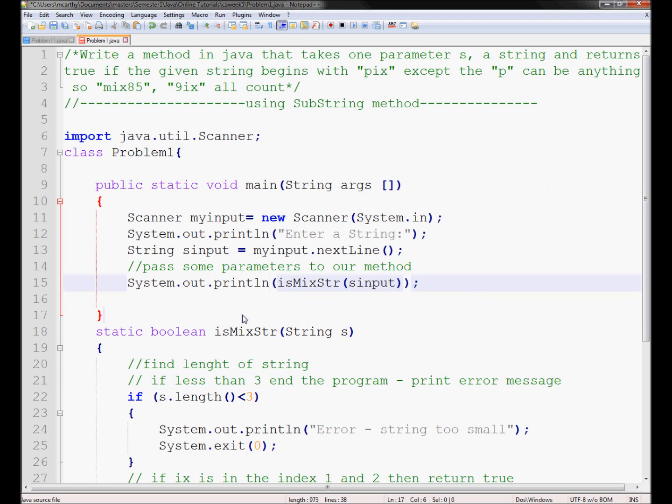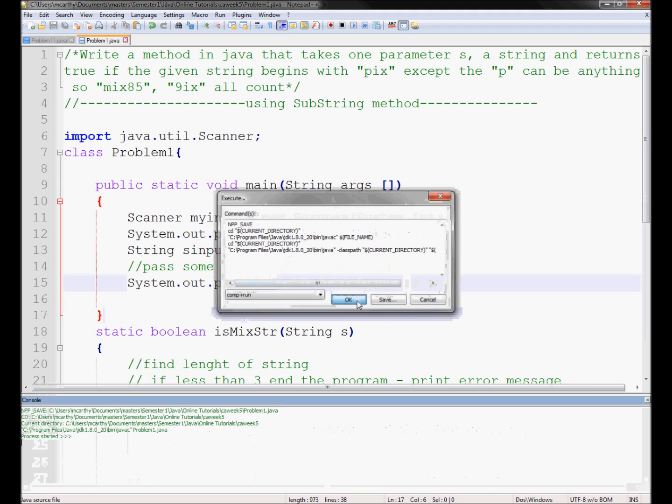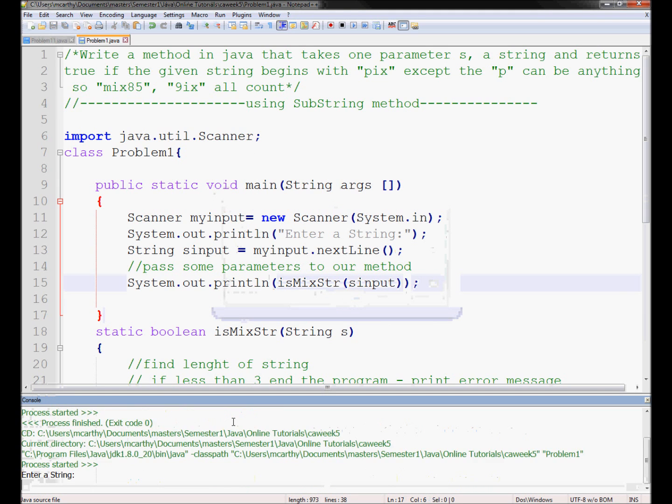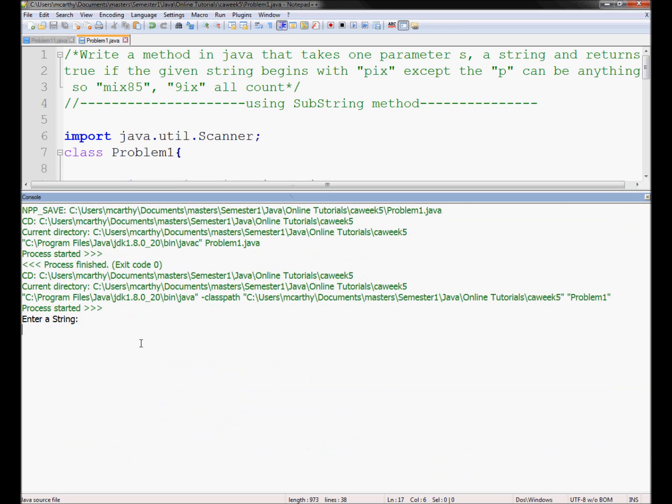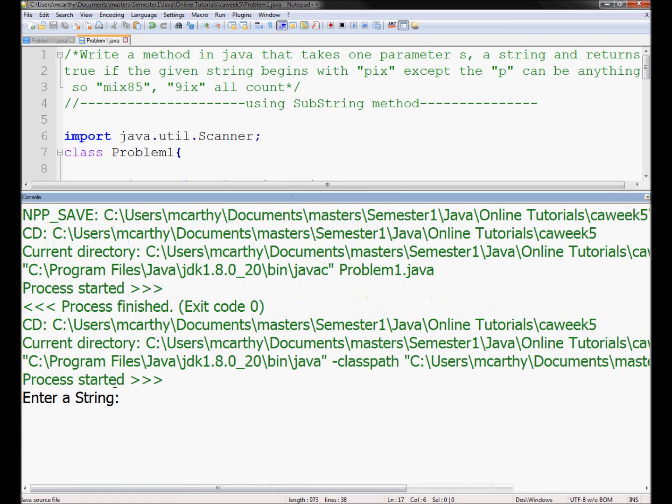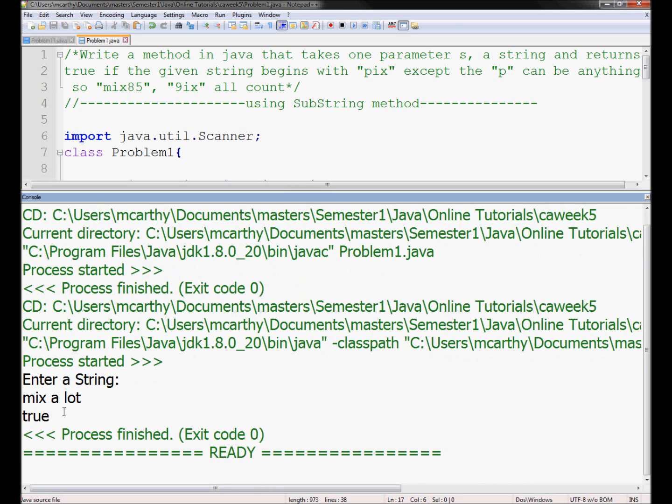Okay, so let's save, F6 to run. Okay, let's just maximize this for you. So enter a string. Let's see if it works right the first time. So I'm going to say mix a lot. So mix a lot is true.